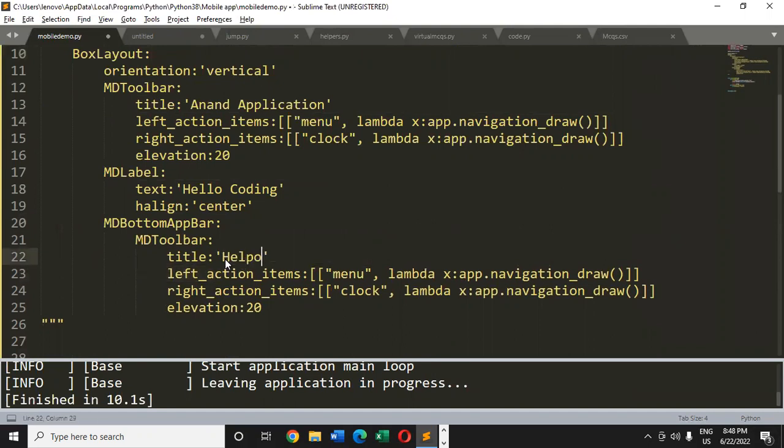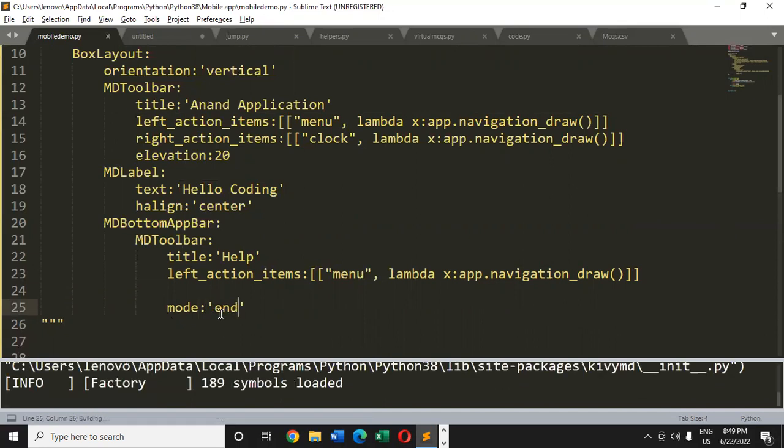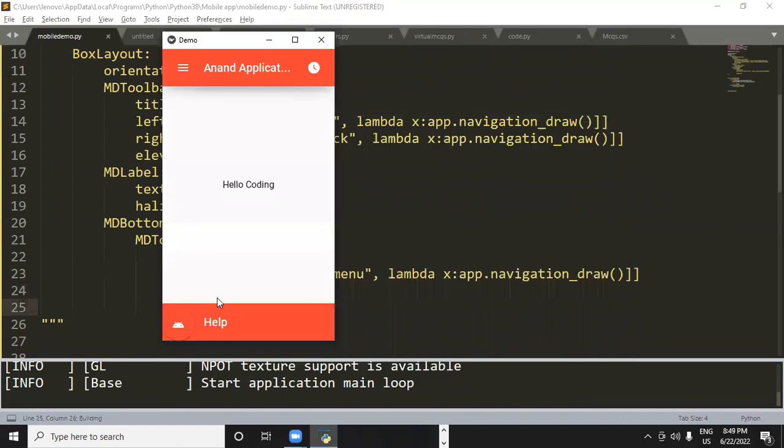By the time you're checking the code, let me just make some changes here. So I would like to see the title as help, and I do not want any right action item. So I'm removing it for now. And let me just add something here in place of elevation. I would like to add a mode. Okay, and let me just show you what this mode will give us. So if it is end, and if I'll run it now, so this is what I'm getting at present.